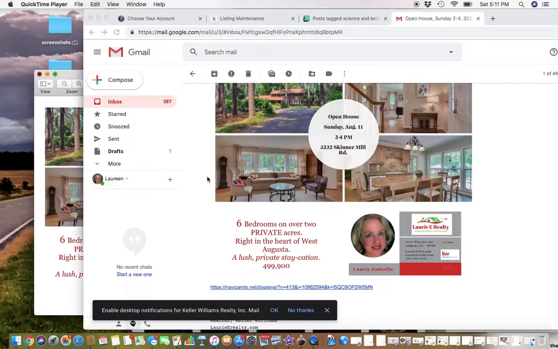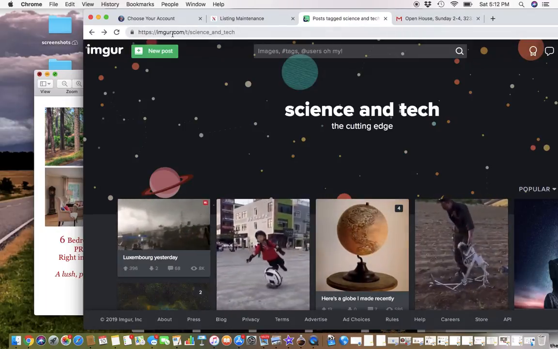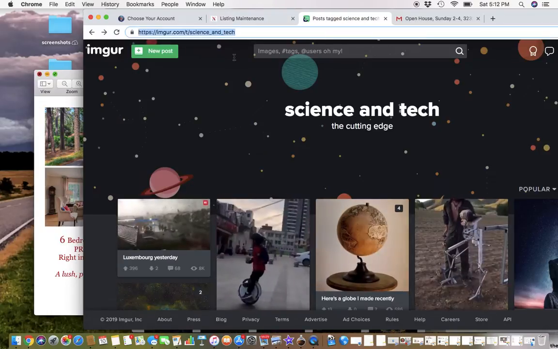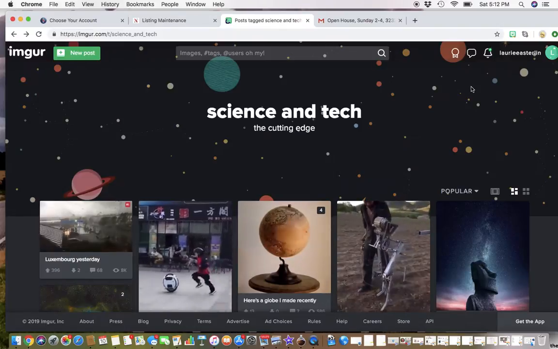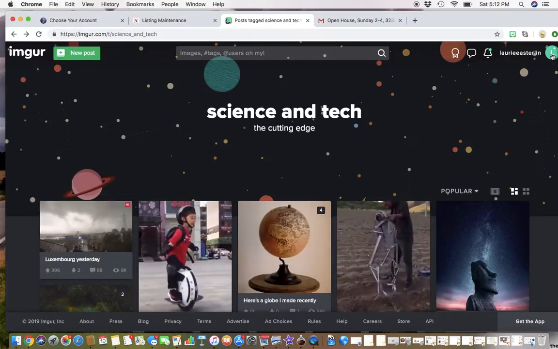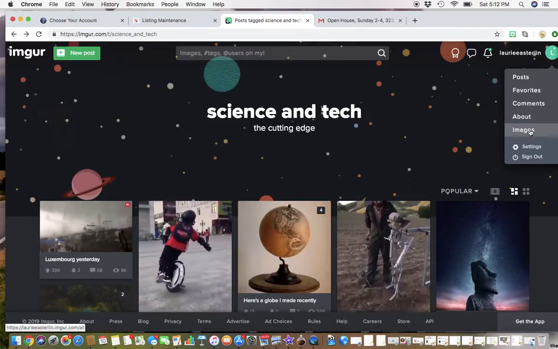So the way to do it is, the first thing you have to do is go to this little site called imgur.com and make an account. Once you've made an account, you can start bringing up your photos into it, and it will give them a website address. So I'm going to just do that so that it's easy for people to see.